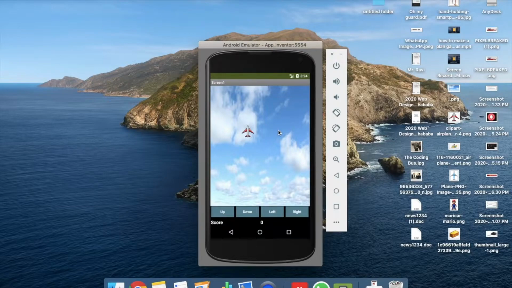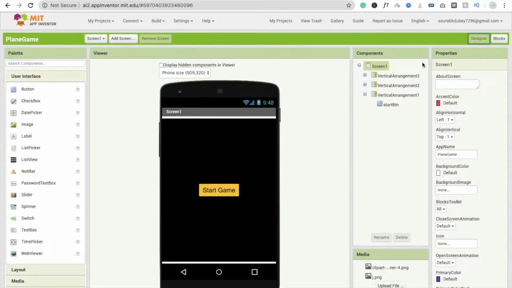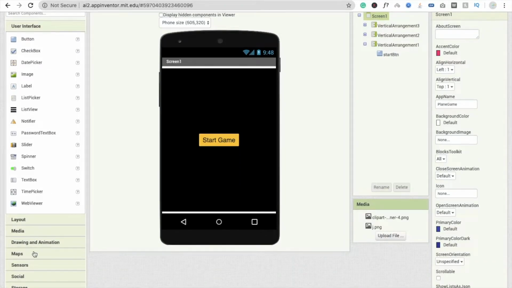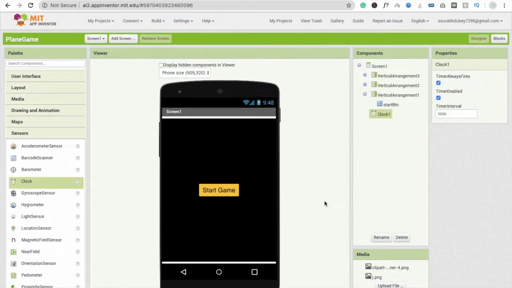Now we are going to focus on coding. So let's start. Go to the design section. First we have to drag and drop one thing, that is the timer. You will see a sensor option, and you will see clock. Drag and drop this one because we have to set the scoreboard here, right? That's why we use clock here.